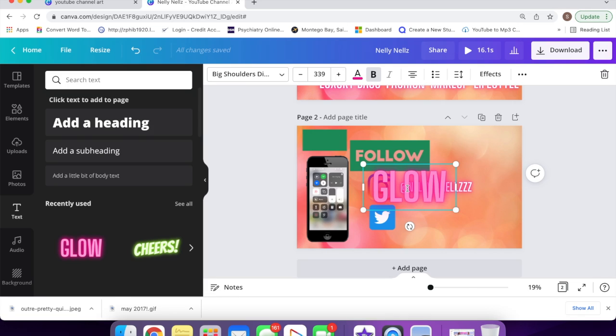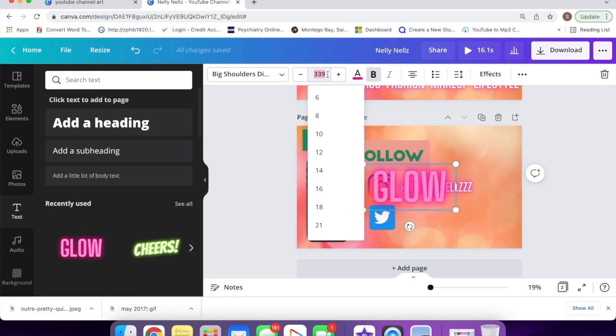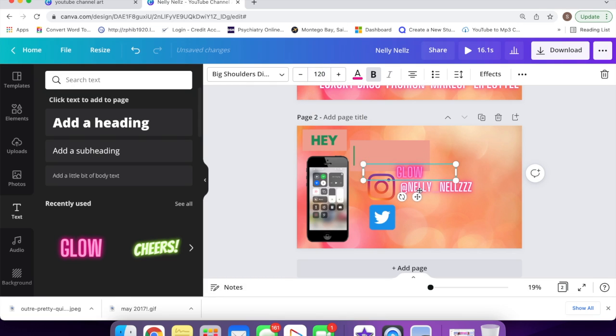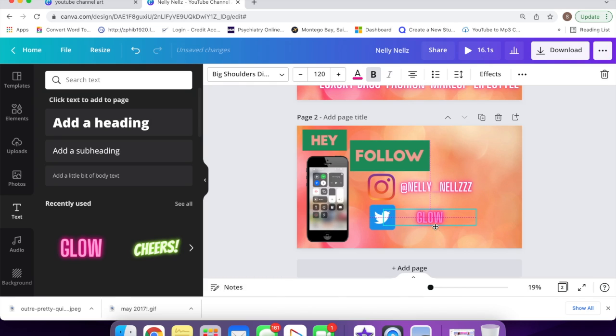I can't wait for you guys to see the finished product. I'm going to repeat the same steps like I did with the Instagram logo. Type in my Twitter name and move it down and change the color of the words to a pinkish glow.